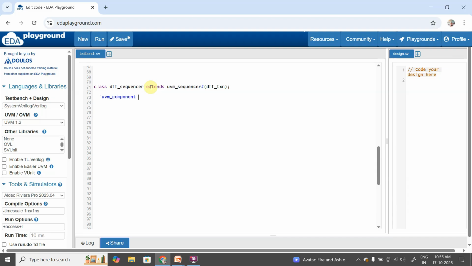It is a component. So we are going to use a macro, which is `uvm_component_utils(dff_sequencer)`. We have passed that particular thing, and within a new function, `new(string name = "dff_sequencer", uvm_component parent)`, and `super.new(name, parent)`. Okay, and followed by end function. We have written. Now that's it, and followed by end class. So this is our sequencer class which we have declared.